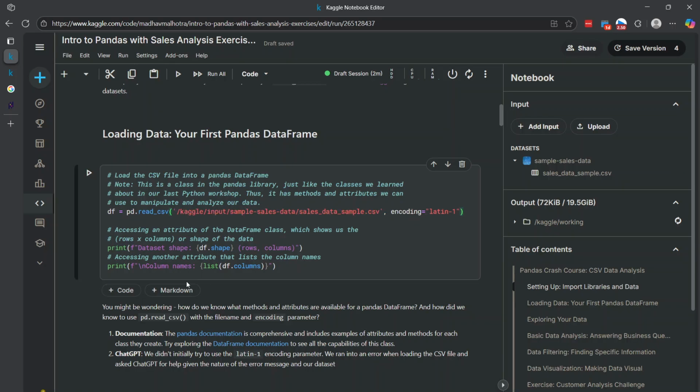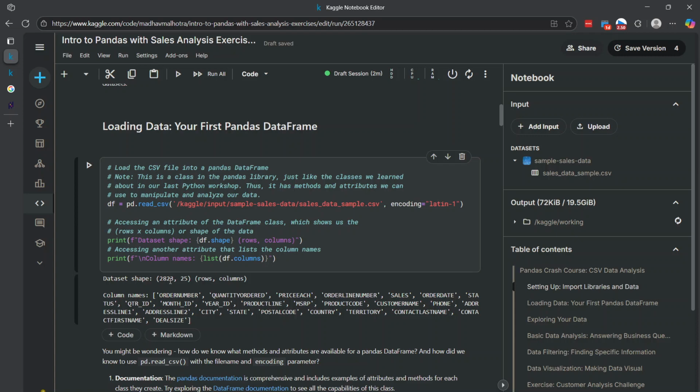Once I run this, I can inquire about the stuff that I read. So for example, I could look at the shape of the data set, which shows me the rows and the columns, or I could look at which columns are in this CSV file. So you can see I have a little under 3,000 rows. I have 25 different columns, and here are some of the columns I have.